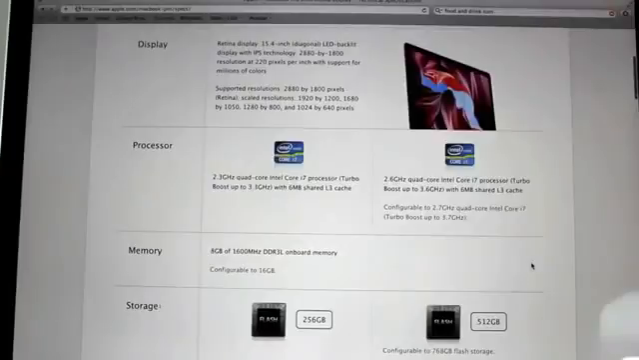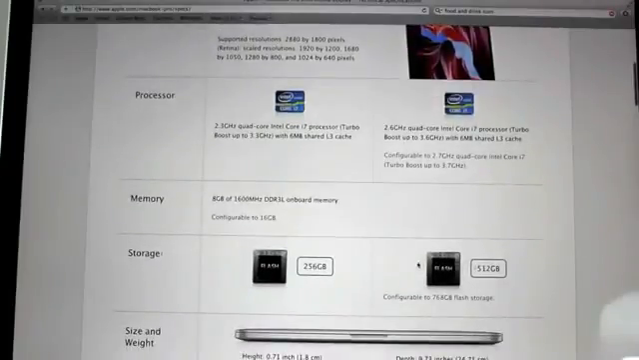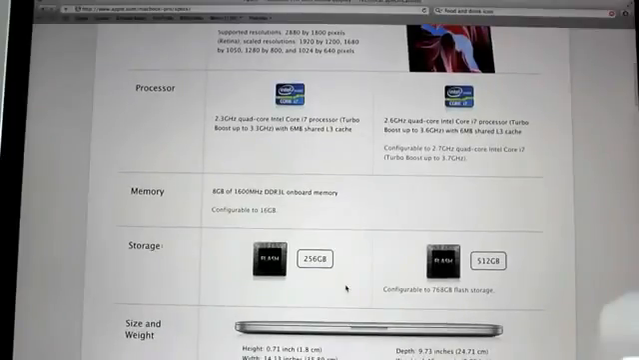Some other important details come down to storage. Now the storage in this device is flash, so you'll get 256 gigabytes of storage for the lower end, and then if you buy the upper end you can get 512 gigabytes, and you can configure that all the way up to 768 gigabytes of storage.